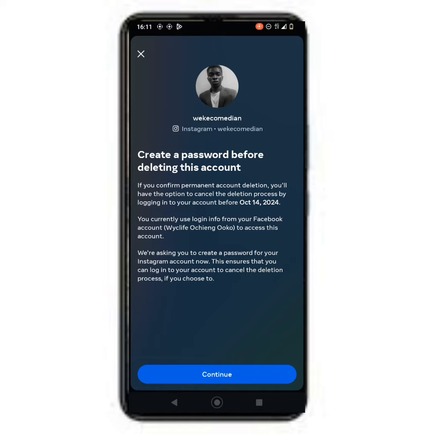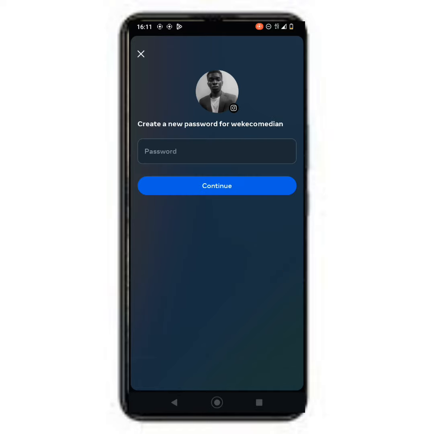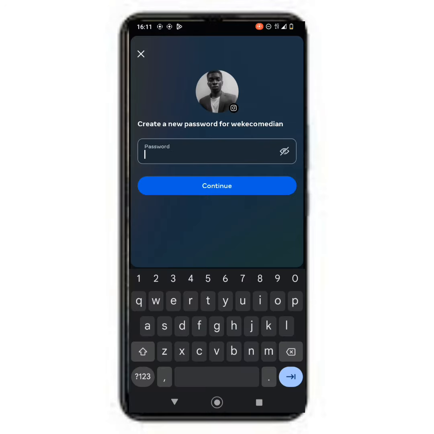Then you'll be asked to create a password before deleting the Instagram account. Just click continue. Then enter your password. By doing this, you'll be able to delete your Instagram account.